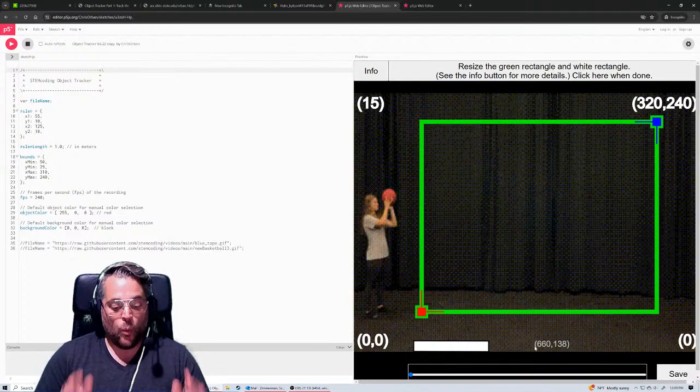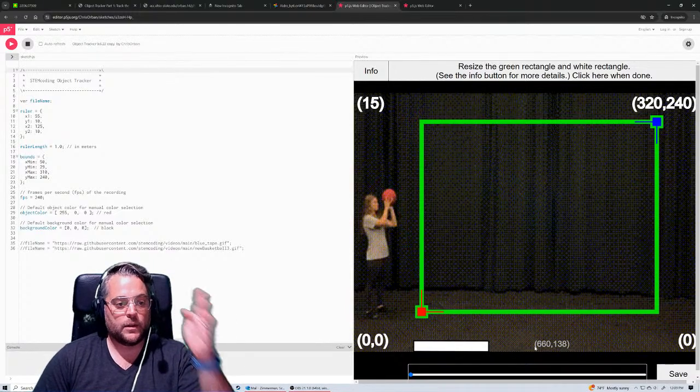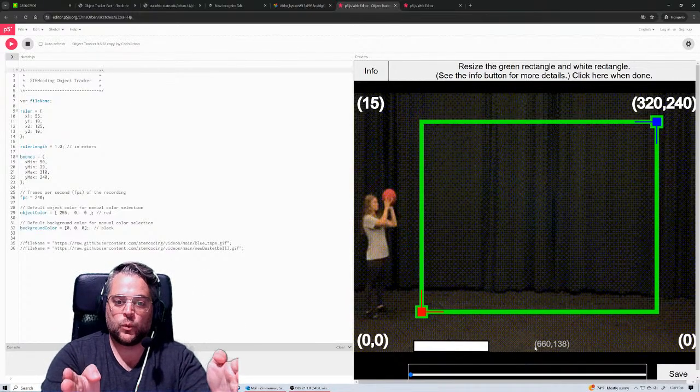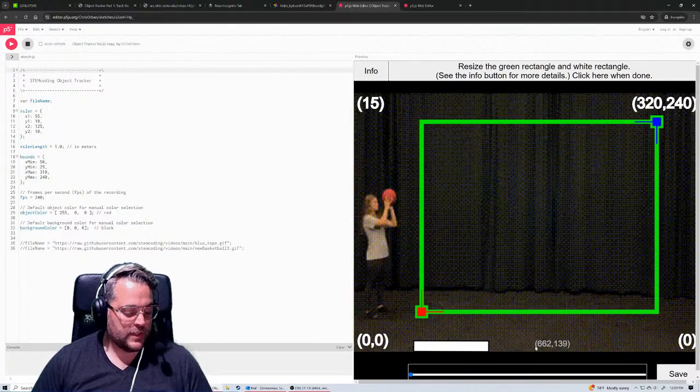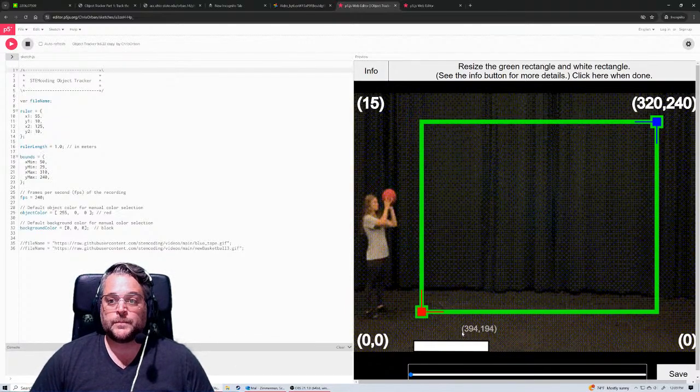If I had a 1 foot long ruler on the ground, then I can put the white rectangle at the left and right side of that 1 foot long ruler, and now my unit is feet, right? This is a meter stick, so now my unit's in meters. All right, so that was what we're supposed to do originally.